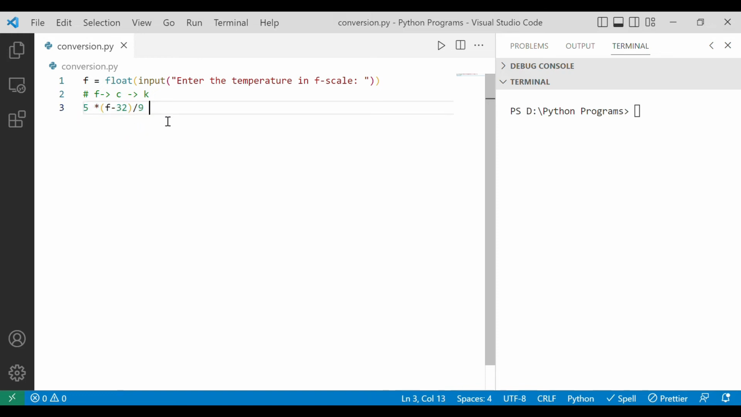Now in order to convert this Celsius to Kelvin, we will simply add 273.15. So this is the overall temperature that would be there in the Kelvin scale. So let's store it in a variable and let the variable name be simply k. So now let's print it.